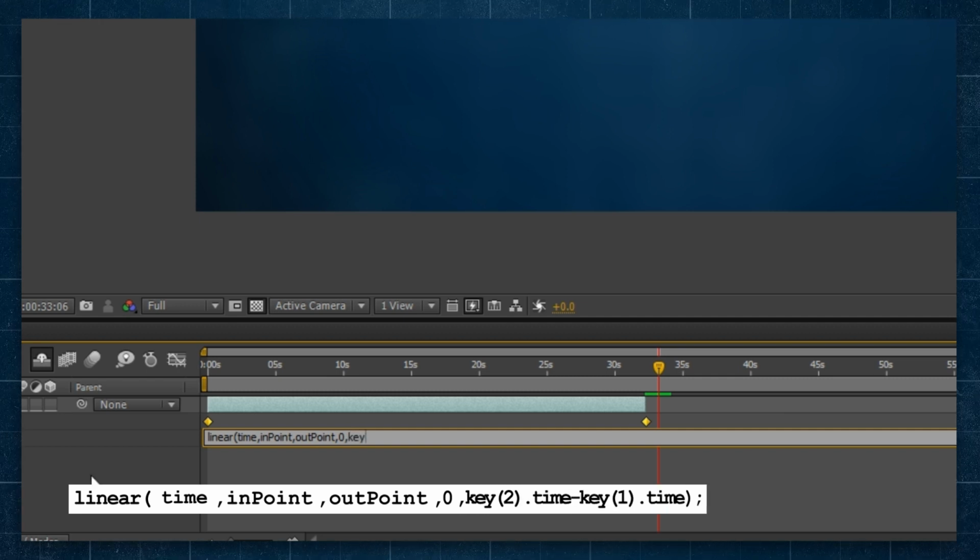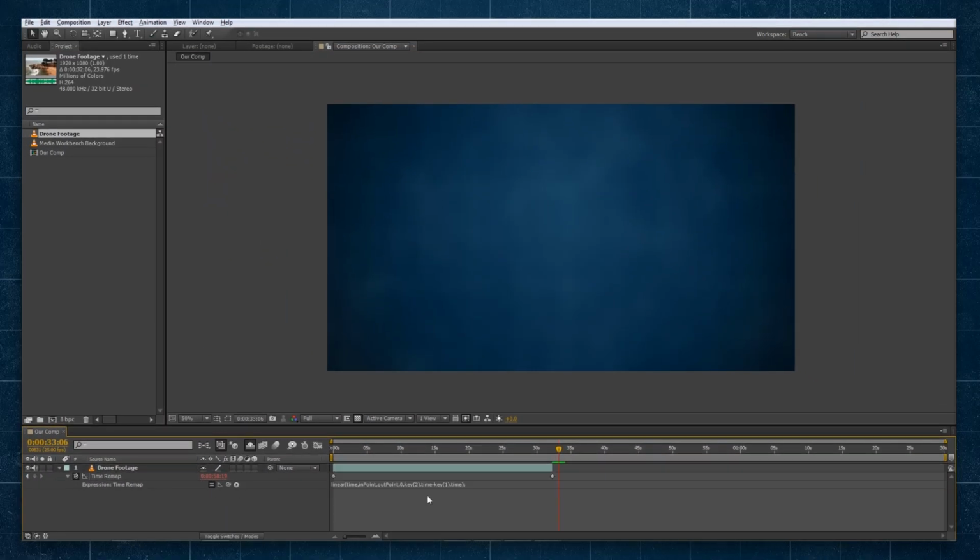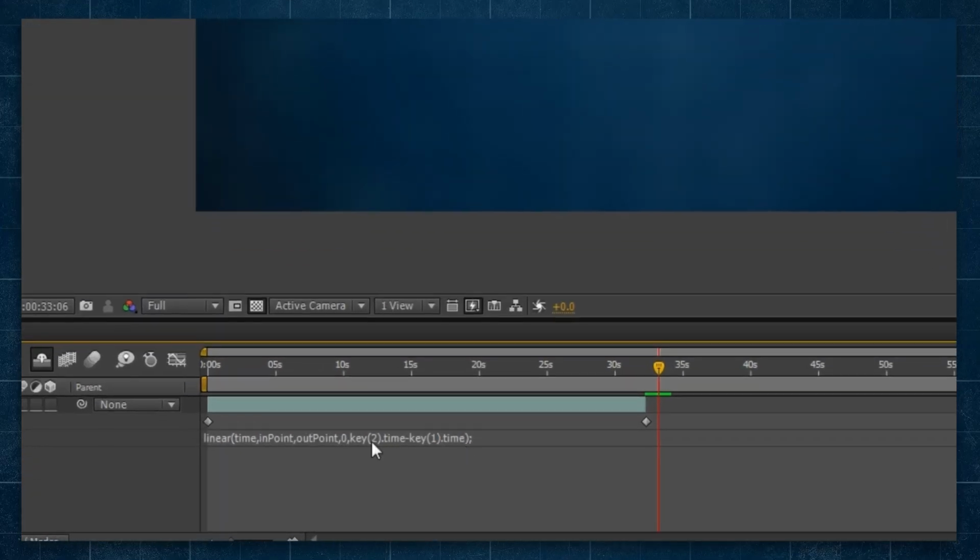So we're going to write the word key, left parentheses 2, right parentheses dot time, minus key, left parentheses 1, right parentheses dot time. And we'll just close off the linear expression with a right parentheses as well. And off click, and it should give you no errors. If it does give you errors, there's probably a parentheses missing or a minus, or we've forgotten to put that 0 in there.